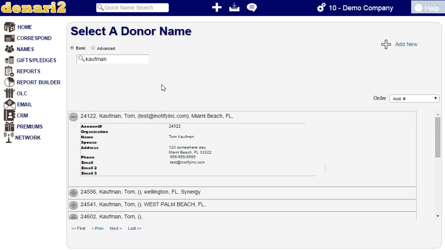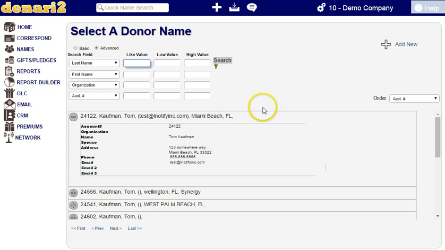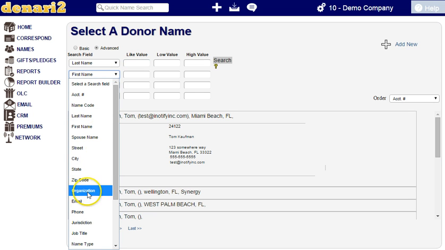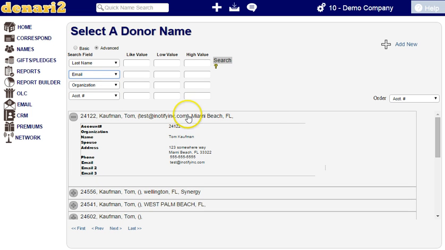A second search option is Advanced. It allows you to narrow your search by focusing on the fields themselves. You can search any of the fields listed in the drop-down by themselves or together. For example, you could enter something in the last name field and change the second field to email and enter a value there. Hit the Enter key and Denari will find all of the name records with that last name and that email address. Once I've found the name I want, I can click on the row to select that name.